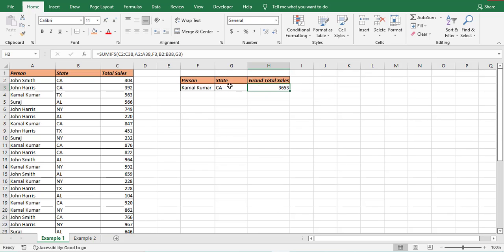Now in this way it is calculating the total sales per person per state. This total is based on Kamal Kumar, based on state CA, California. Let's go to the second example of SUMIFS.